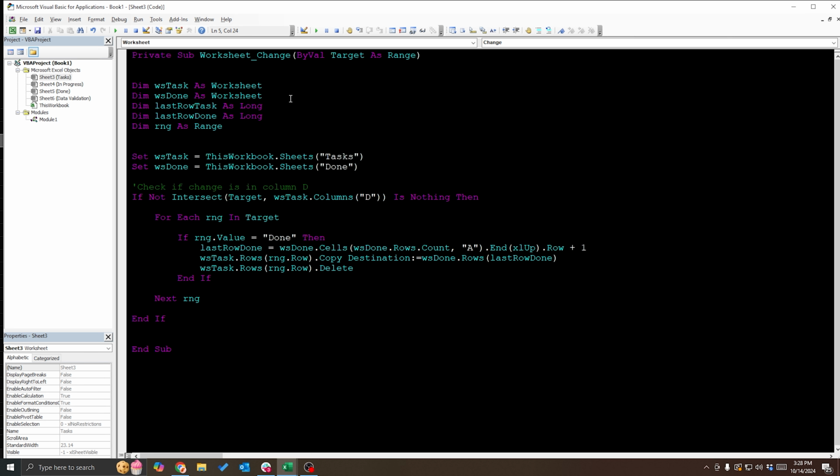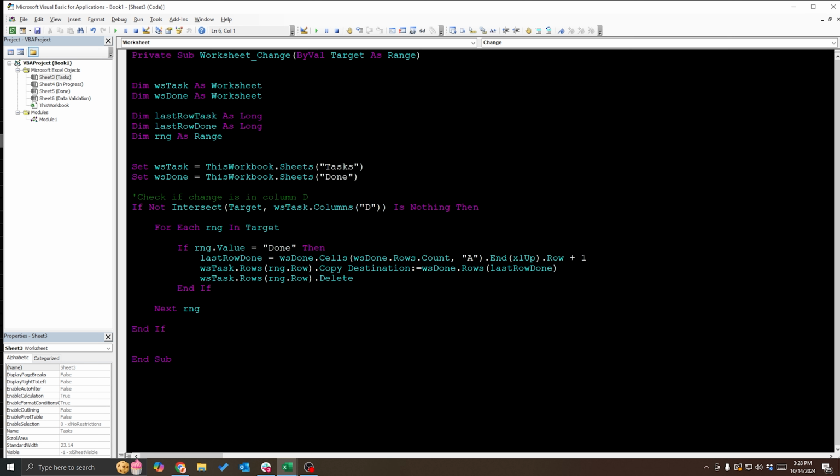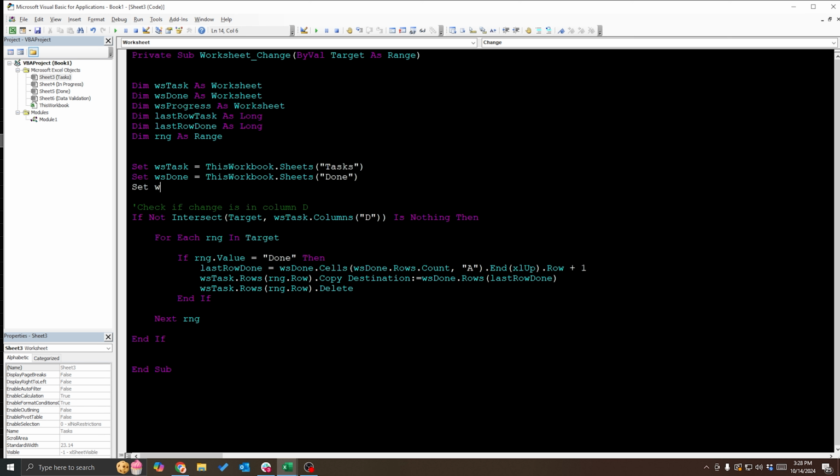Okay, so now we need to add our in progress sheet to this code, sorry. So Dim worksheet, we'll just call it progress, As Worksheet. Okay, we need to set our worksheet progress equal to this: type ThisWorkbook.Sheets, in progress. Okay, so we just need to update this if statement here, basically.